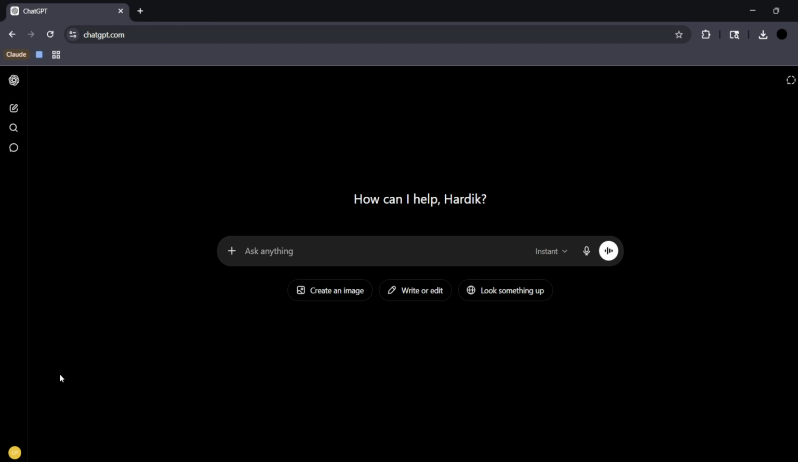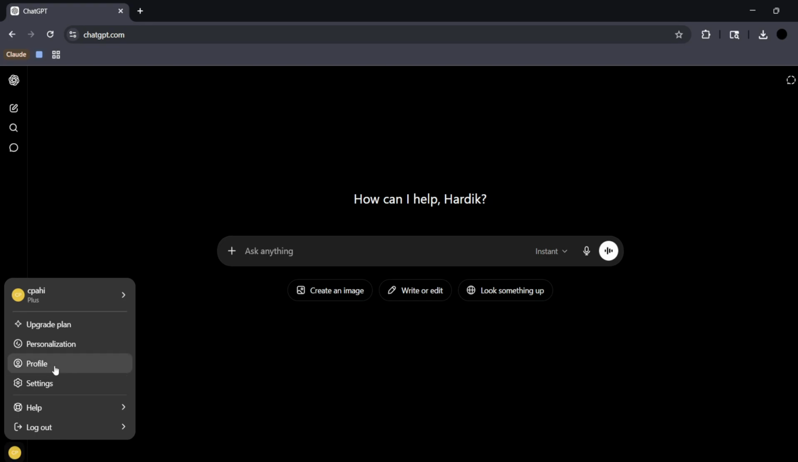So if you wish to manage all of the memories which you have saved in ChatGPT, you will need to follow these simple steps. First, go to the chatgpt.com website and then click onto your profile picture at the bottom left corner. Then from this particular menu, either choose the personalization option or the settings.